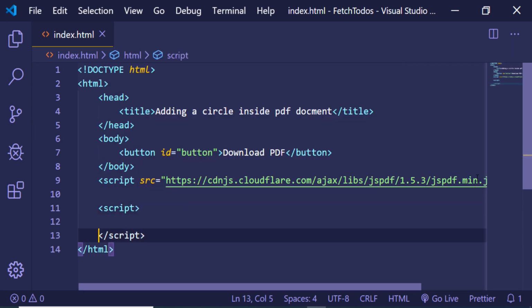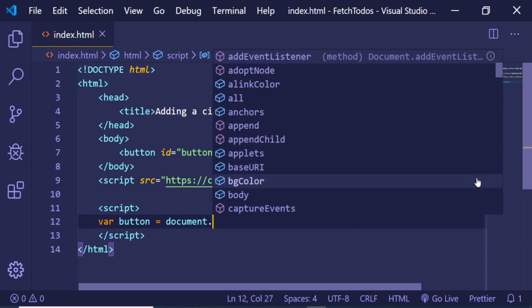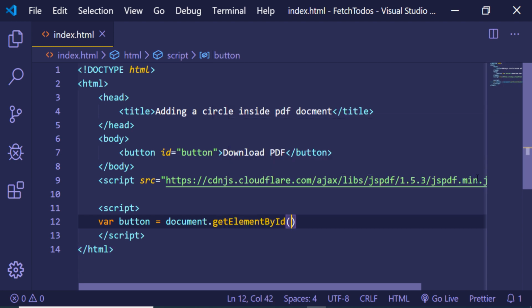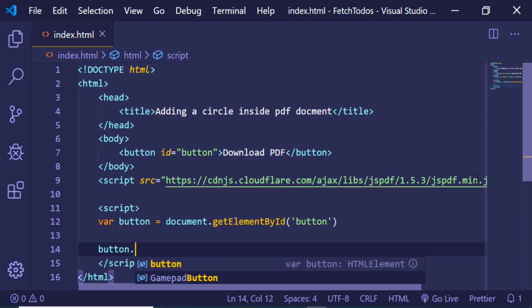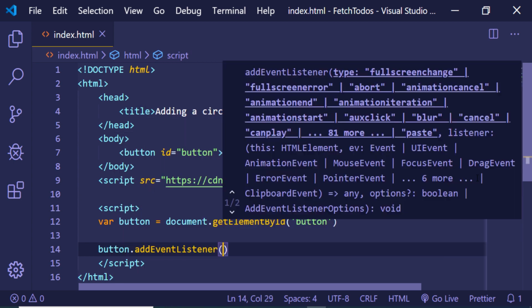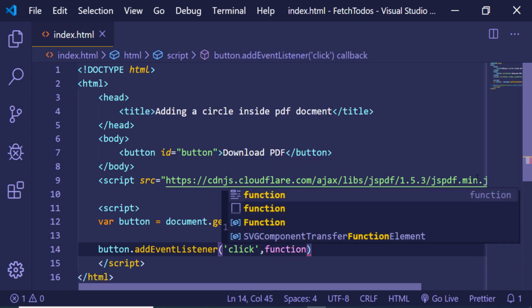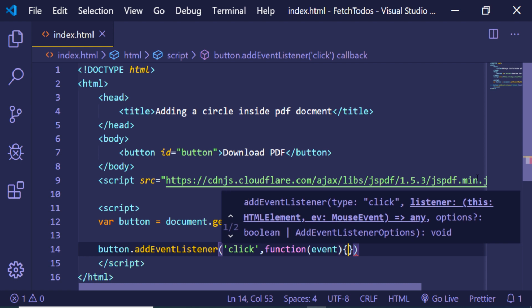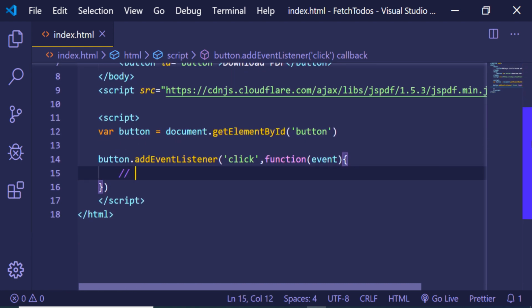First of all we need to get the reference of the button by document.getElementById, and here we will pass the ID which we have given, button, and then we will bind a simple event listener to it. When we click the button, this callback function will execute, and here we want to draw a circle. Let me write a comment, draw a circle.